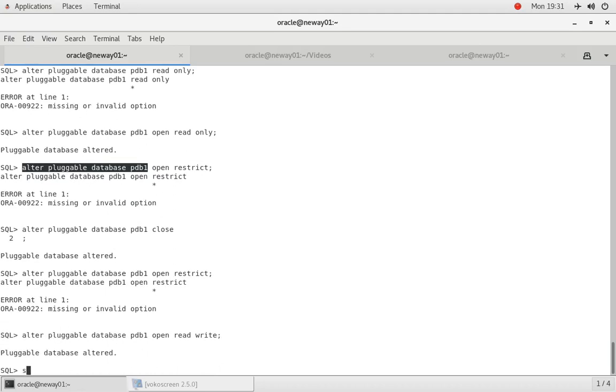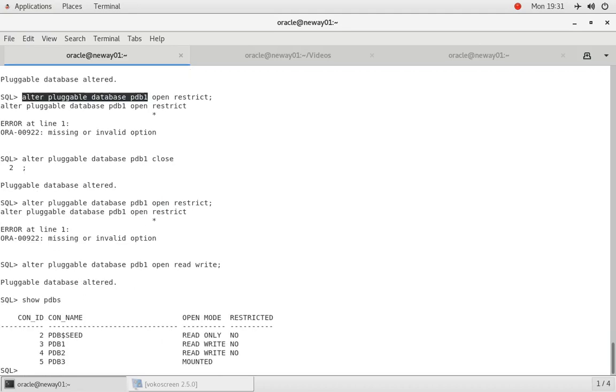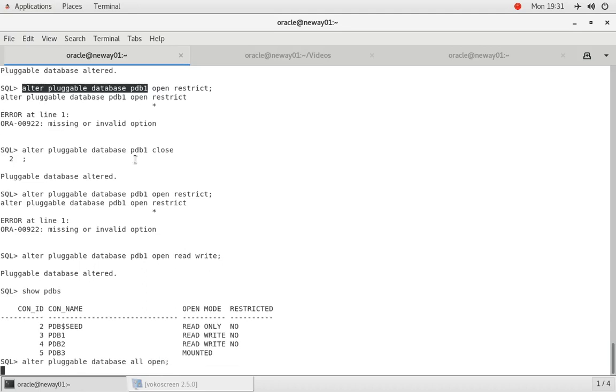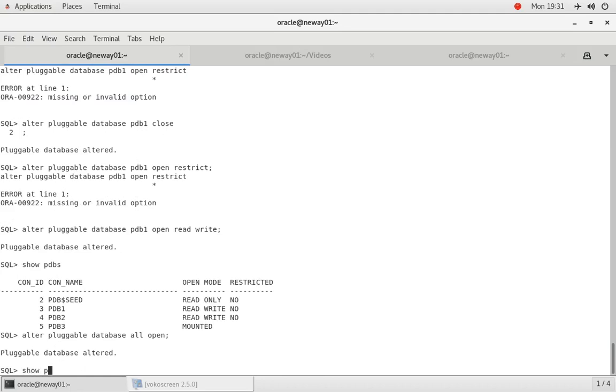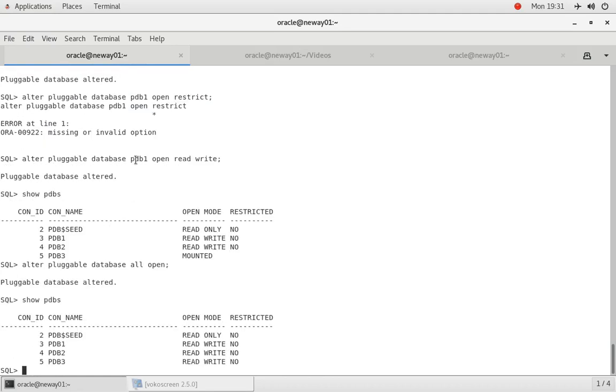Okay, so if I do show PDBS, you can see PDB3 is still not open, but the rest are. So what I can also do is save the state, but first let's open up our PDB3. So if I do alter pluggable database, let's just do all open. Okay, show PDBS, right? So they're all open.